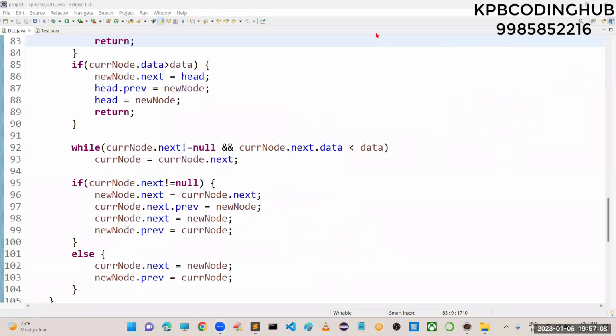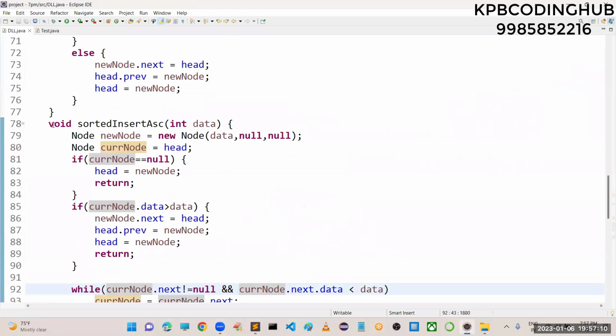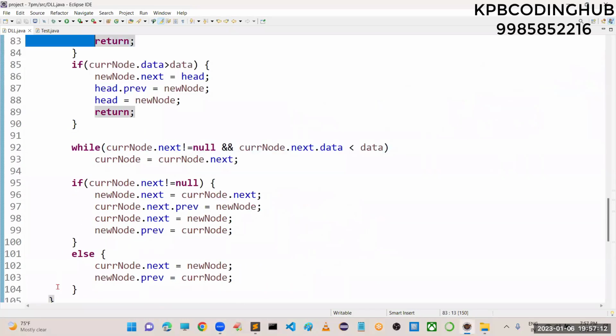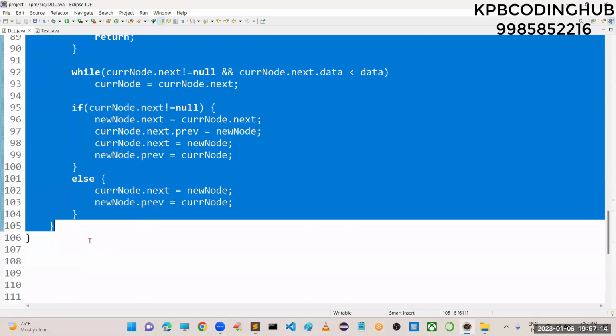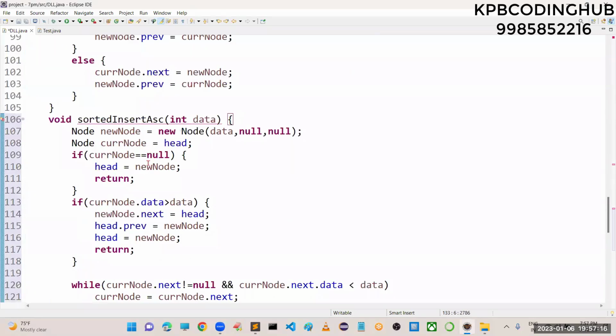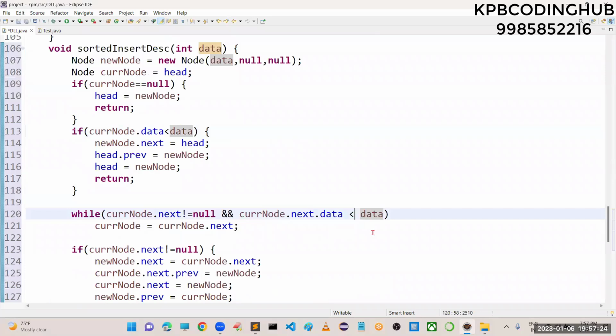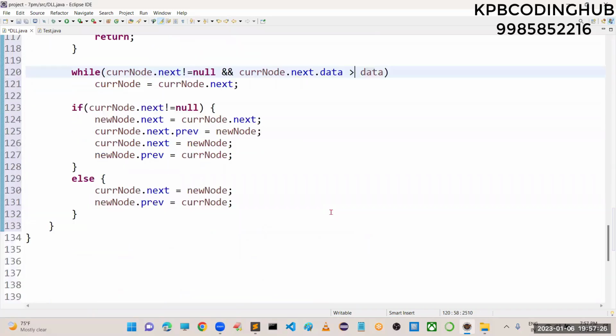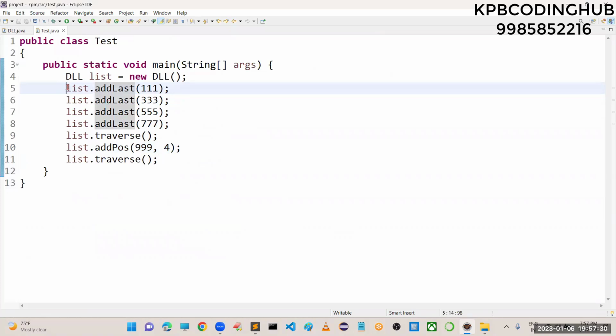Now, sir, if you have written sorted insertion in ascending order, the same process will be there for descending order, right? What thing we have to take? You need to take DESC, and here in the place of greater than, less than. So in the place of less than, greater than, everything will become the same. Now I am writing driver code. Listen carefully.